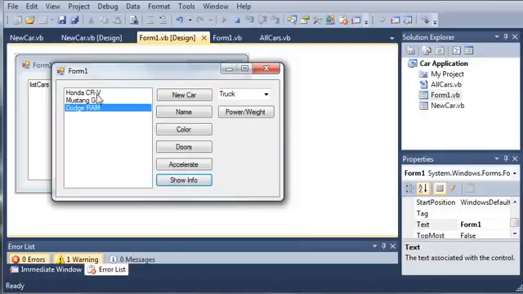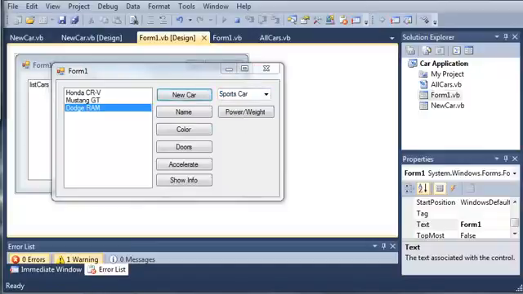Now, we cannot get the power to weight ratio because it is not a sports car. So what I'm challenging you guys to do is disable this button unless they have selected a sports car, so that they won't get any errors. And then we can add more trucks. We can add a sports car.